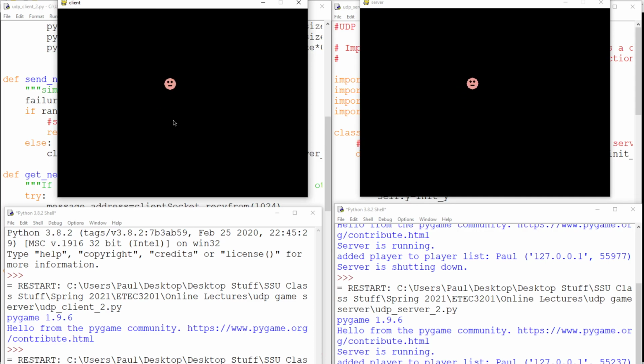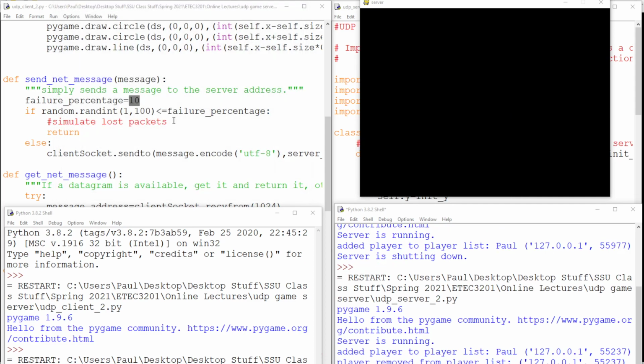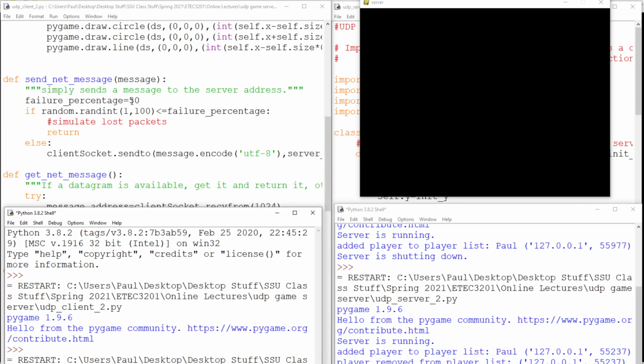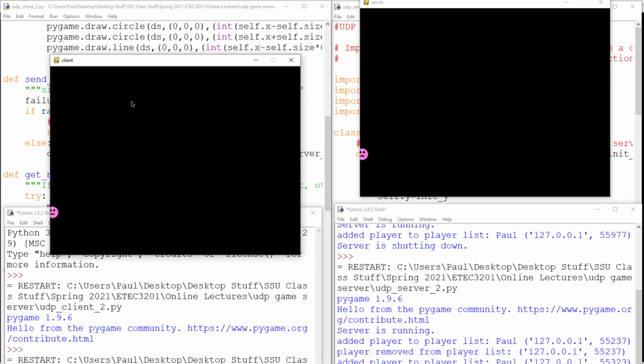And you'll notice that the more degraded we make this, here, let's change that percentage here on the client. Let's make the failure percentage like 50% of the packets get lost, and let's run that. Now this is going to be super annoying. So half of the events are getting lost. So it actually becomes hard to move and have it make any sense at all.